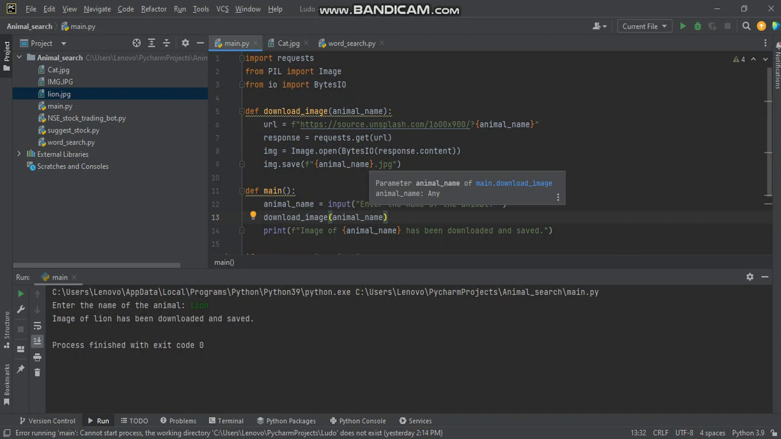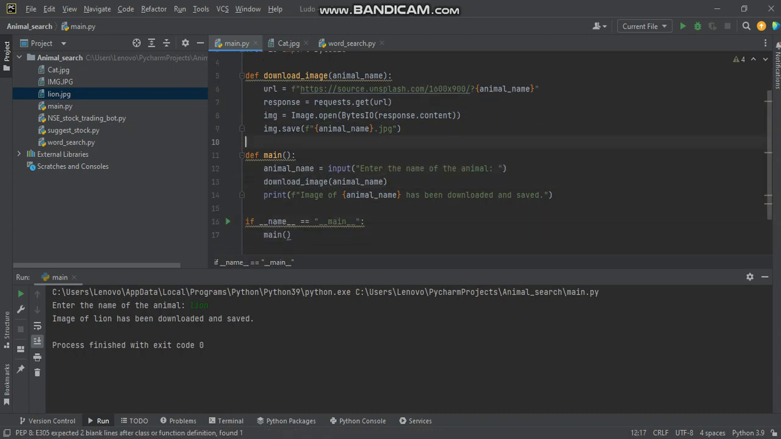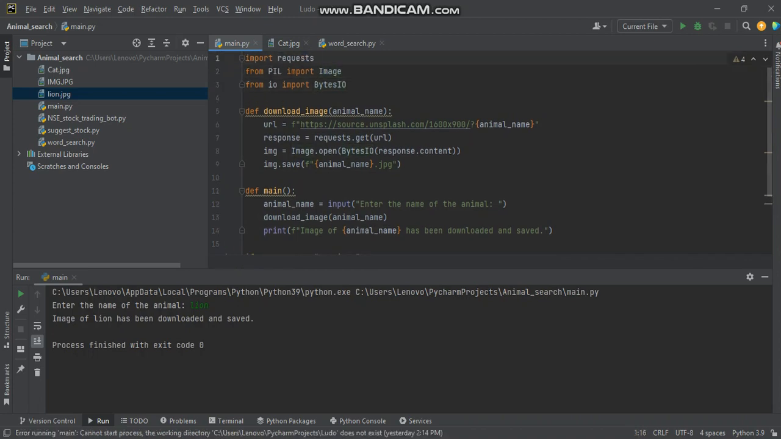And one more thing, in order to run this program, you have to install the Pillow library, the PIL library, using pip, and then you have to import it, and then you are good to go.